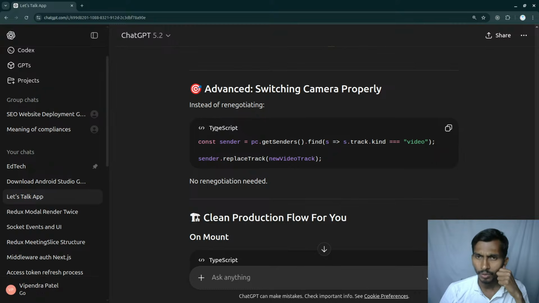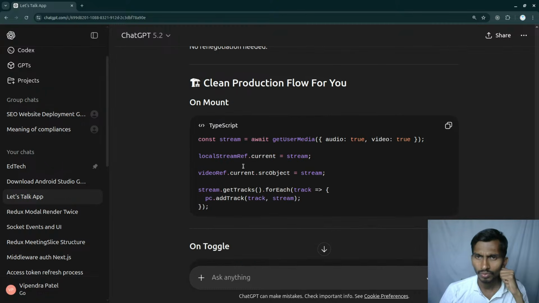Advanced: switching the camera properly instead of renegotiation. Use pc.getSenders, find the sender of kind video, and then replaceTrack. No negotiation in the production flow.